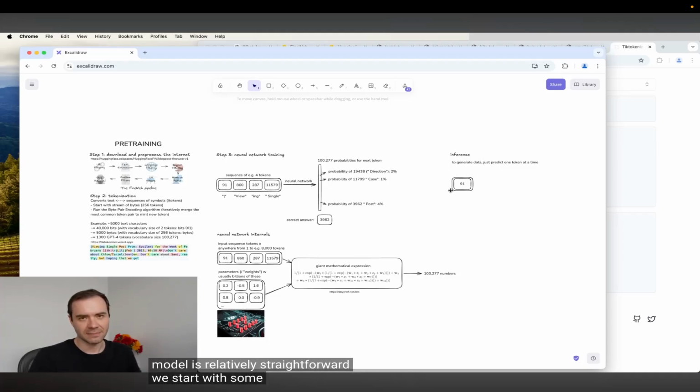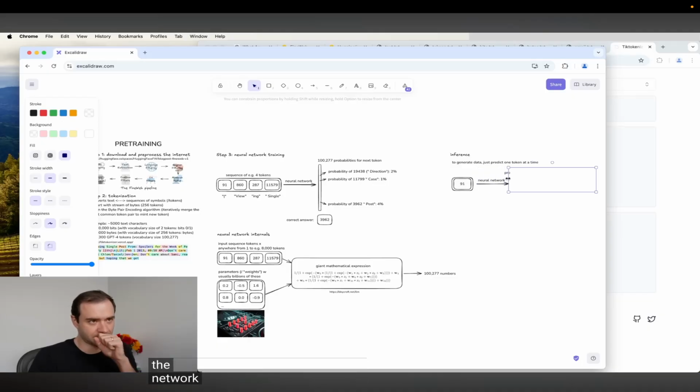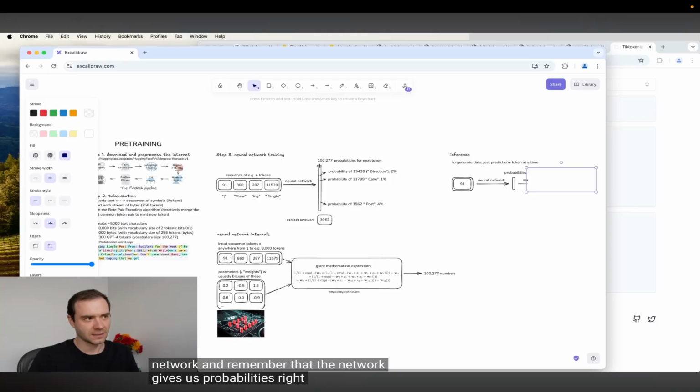We start with some tokens that are basically your prefix, what you want to start with. Say we want to start with the token 91. We feed it into the network, and remember that the network gives us probabilities. It gives us this probability vector here. So what we can do now is flip a biased coin. We can sample a token based on this probability distribution.